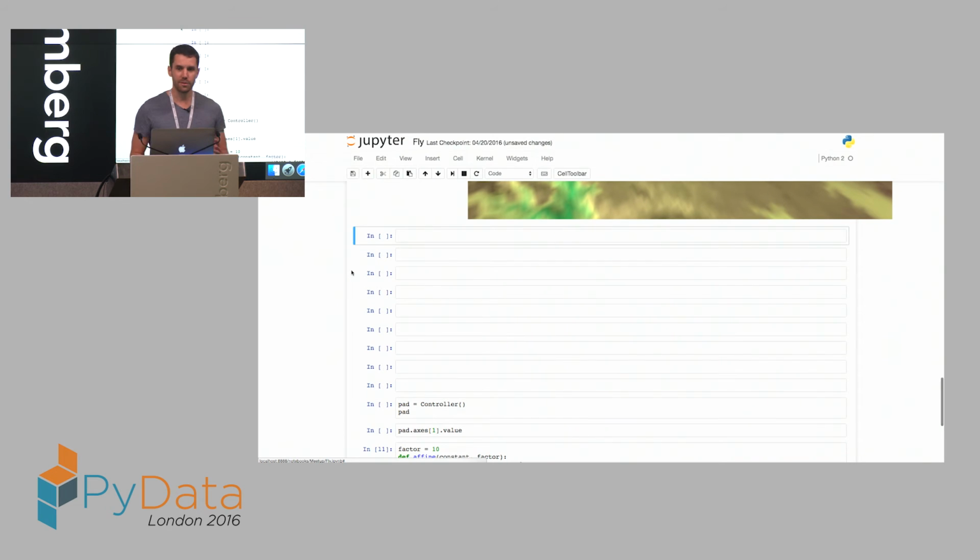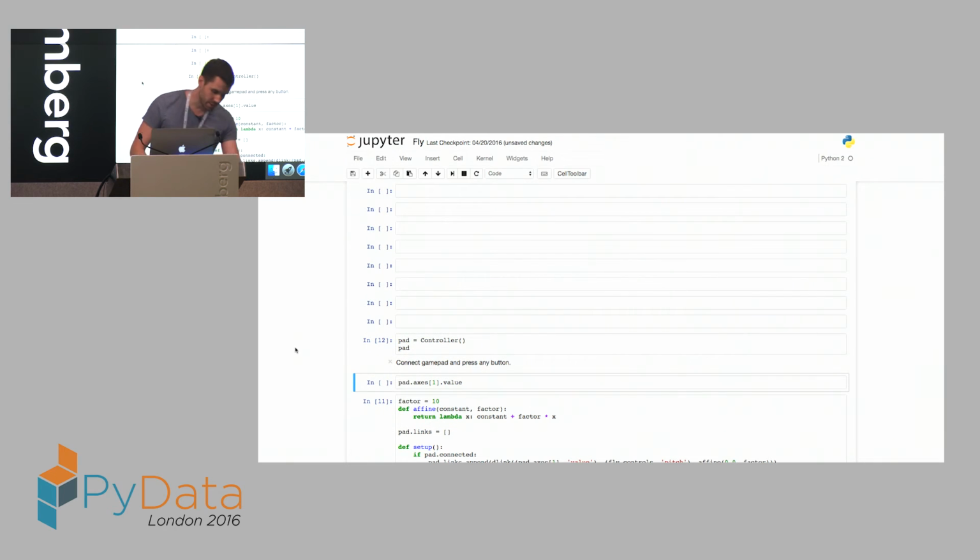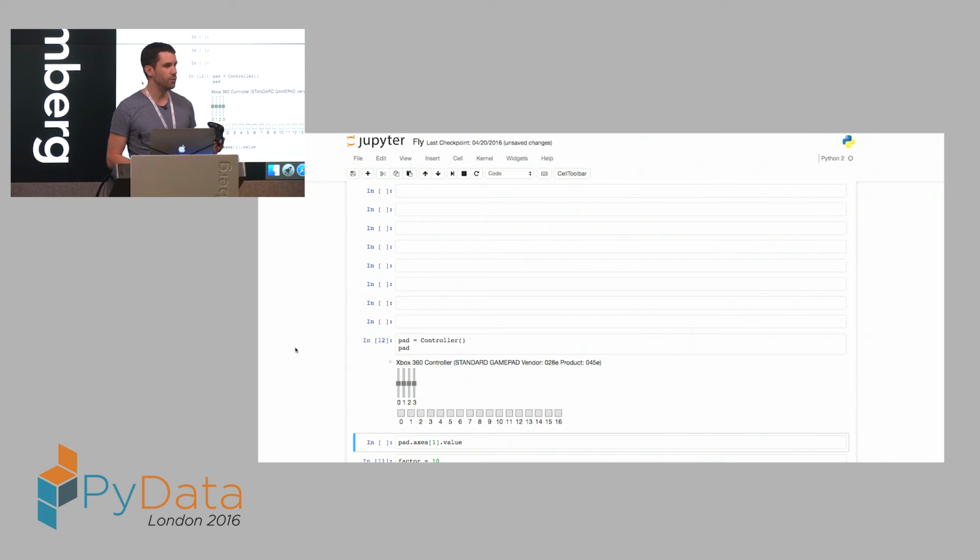So it happens that the browser has an API for game controllers. As part of the core IPyWidgets library, we actually integrated this support and brought it to the Jupyter notebook. So what you can do is declare a controller: pad equals IPyWidgets.Controller, and display the controller widget. What I'm being asked to do is to connect a gamepad and press any button, which I'm going to do here. I brought my Xbox 360 controller with me. I plug it in, press a button, and here I have an inline view of my gamepad.